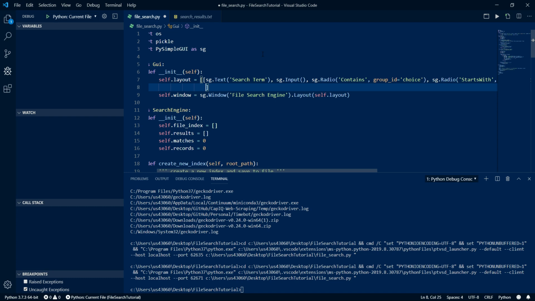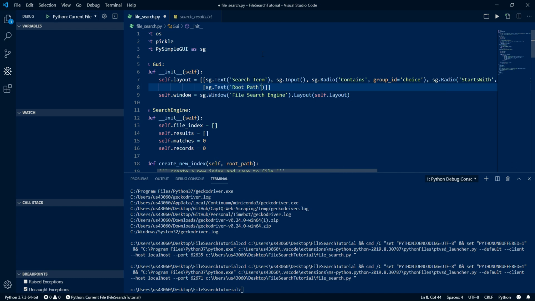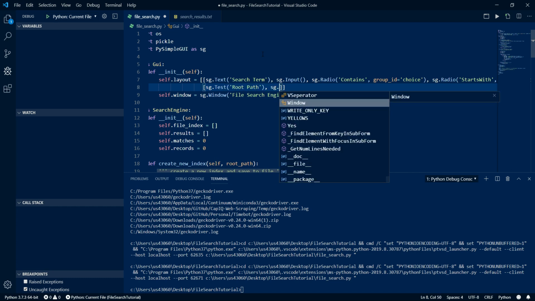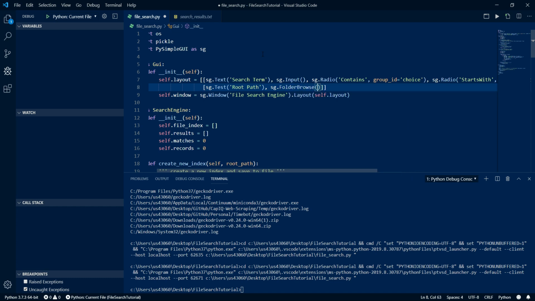Okay, now let's add another row. The next row will include a text box called root path, an input box, and a folder browse button, and 2 other buttons called reindex and search, which will be used to index and search as their name suggests.